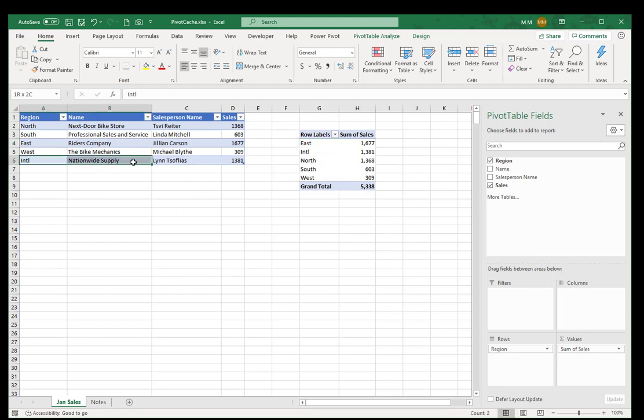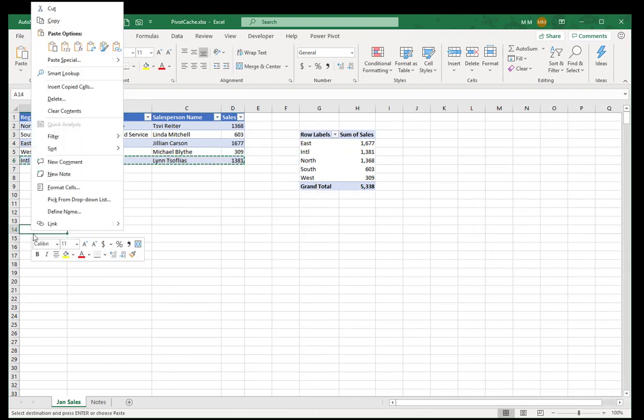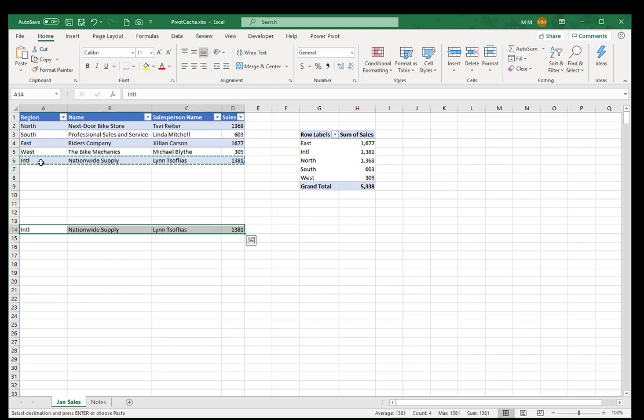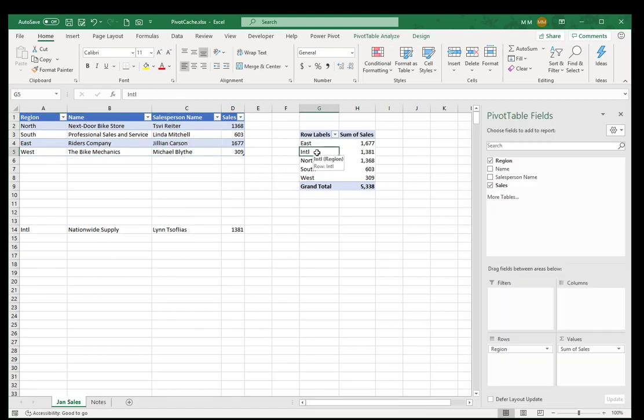I am going to go ahead and copy this and just paste it over here as values. And I'm going to get rid of this cell, so there will be nothing in international. I'm even going to resize the table to make sure that there's nothing in international. When I click on the pivot table, I right click and I click on refresh. International disappears as it should disappear.